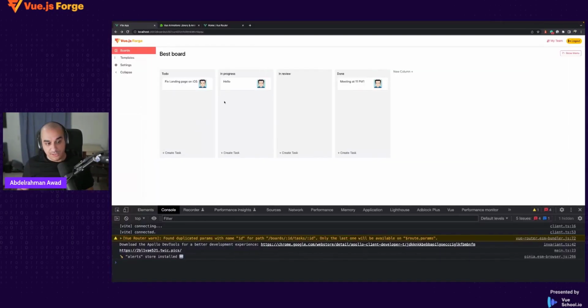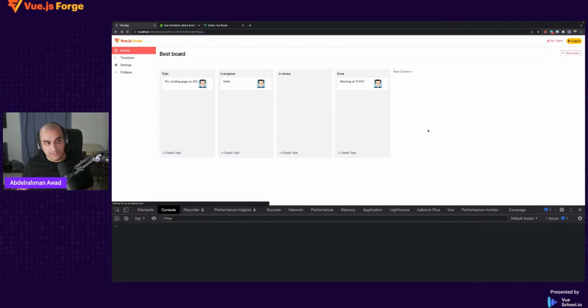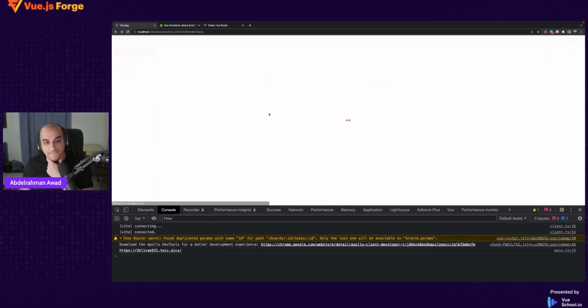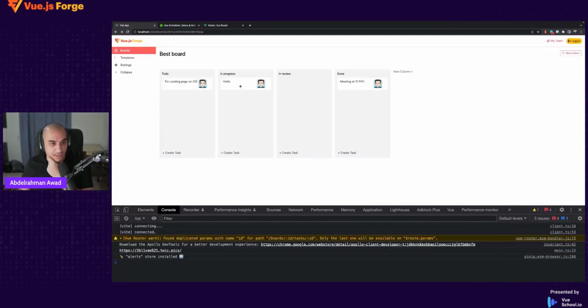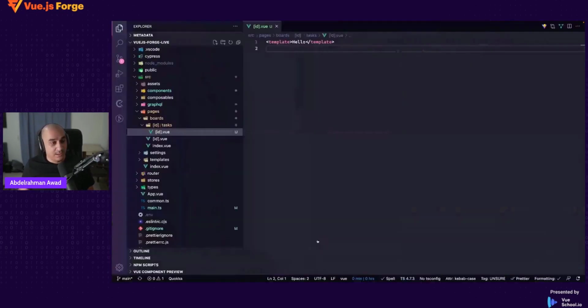Now, in theory, this should be fine, but there is one more issue to figure out. So let's click here, and again, nothing happens. And notice the warning change here. It says found a duplicate params with name ID for that path. And you notice the path generated is /:ID/tasks/:ID. And that makes sense because both have the same exact identifier, which is a problem because you can't really access it unless it's unique, right?